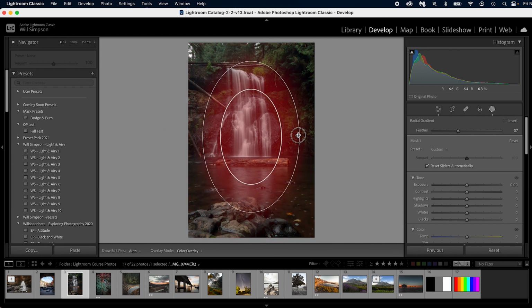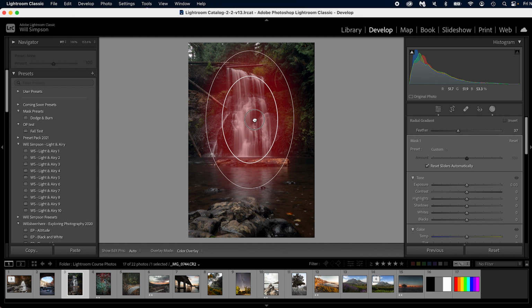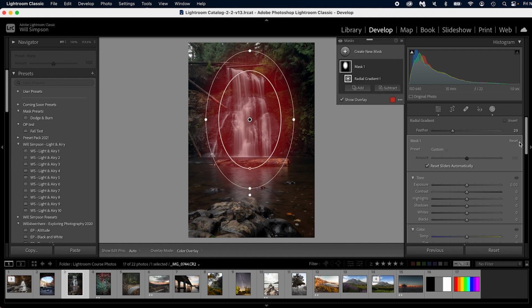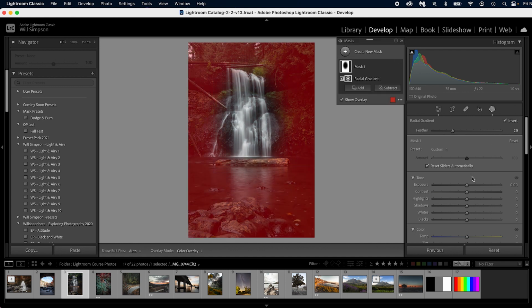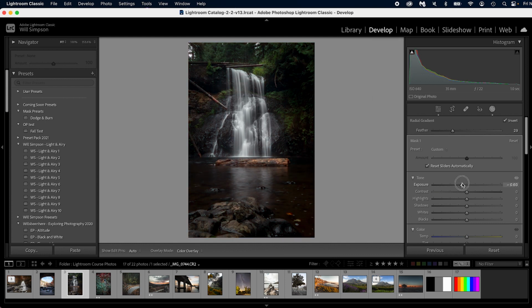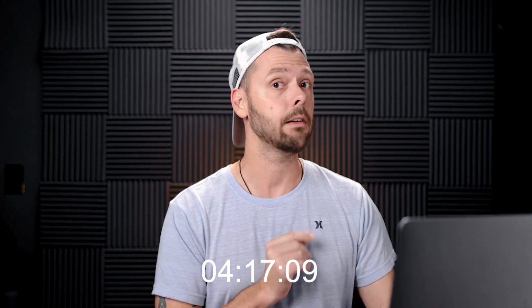So let's say we want to darken it all the way around the waterfall. Well, the vignette can do that, but it's very specific as to where it can do that. So you create the radial, and we're going to have a nice feather, and then we're going to invert this mask. So press invert, and then we're going to darken it down. Look at that. So that is way, way more customizable than just using the vignette in the effects tab.